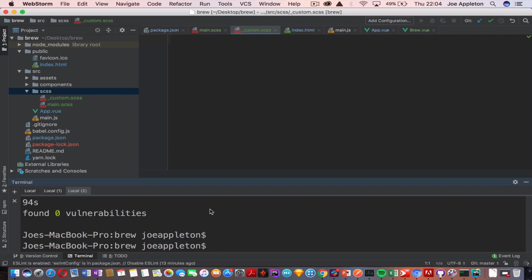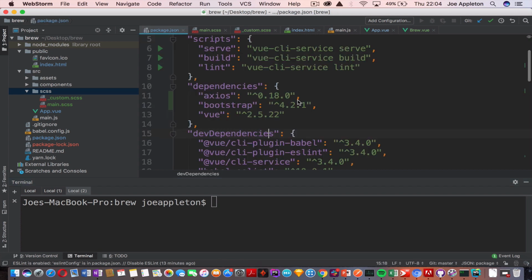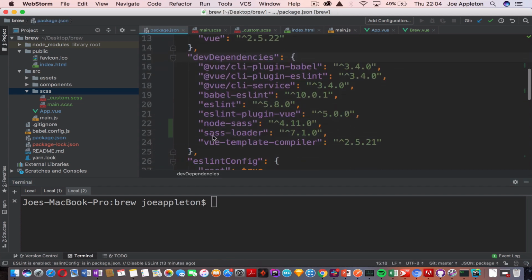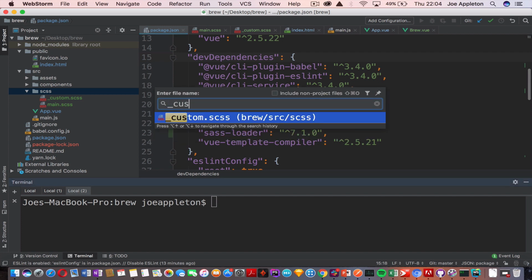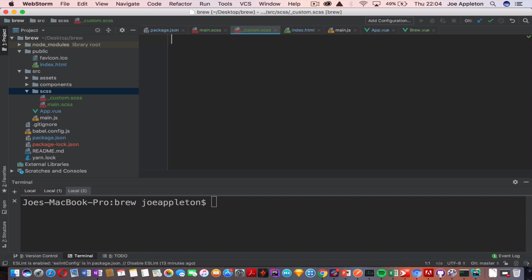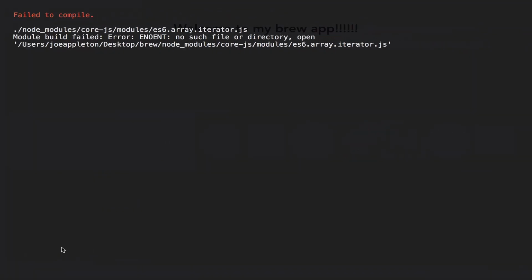I'm just going to check that my dependencies have installed, which they have. I can also check in the package.json that I now have node-sass and the sass-loader installed. So that's great. So let's open up custom.scss, and I'm going to show you something which I think is quite amazing, and just how easy it is when we're using a build package to import a dependency such as Bootstrap.